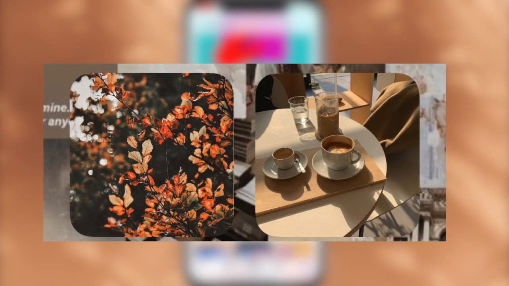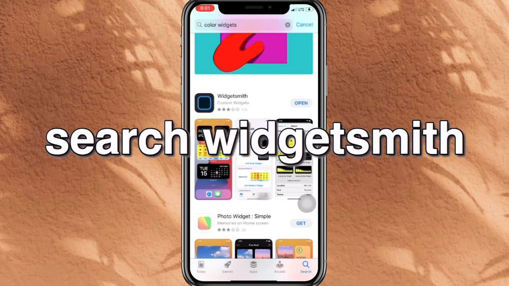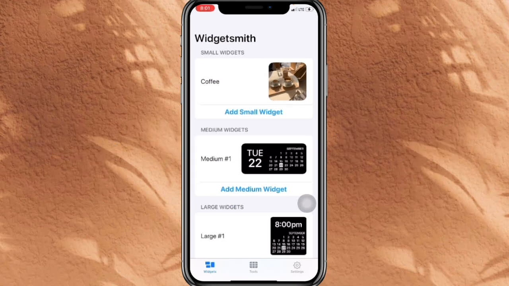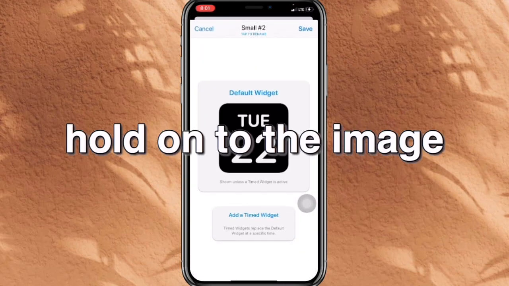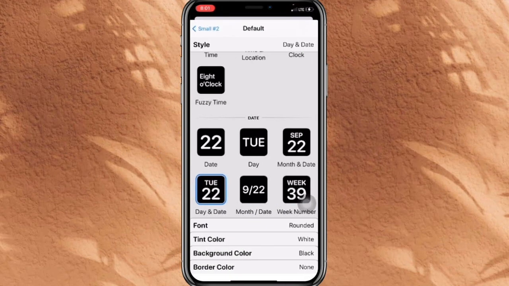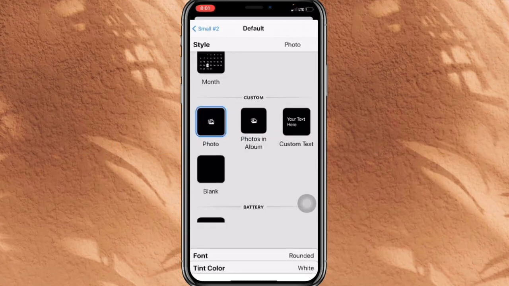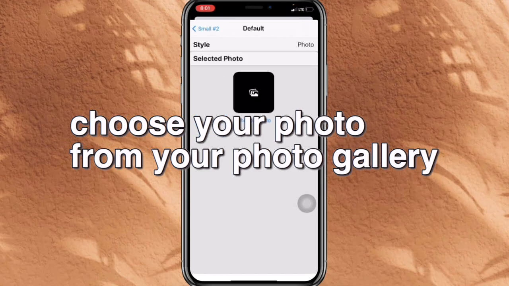To get an image widget, what you want to do is search Widgetsmith in your App Store. Click Open, click Add Small Widget. Click on small number 2. Hold on to the image. Search photo underneath custom, click selected photo, choose your photo from your photo gallery.